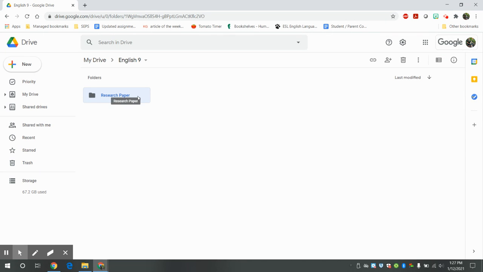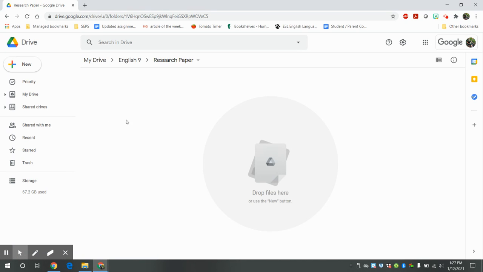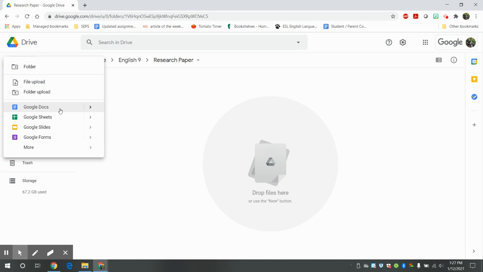Now that I've got that done, I'm going to save everything from my research paper in this research paper folder. Okay, so I'm going to go in here, and because we are setting up, we're going to start with our outline. We're just going to go in here and create a new, one more time, Google Doc.